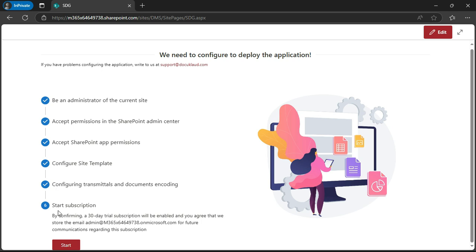Now we're going to start the subscription, which is the last step. After clicking on the Start button, the platform will take us to the administration screen, and from there, we will be able to start with the first steps.